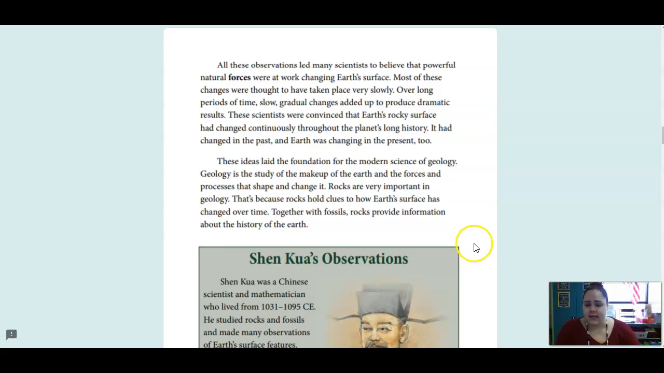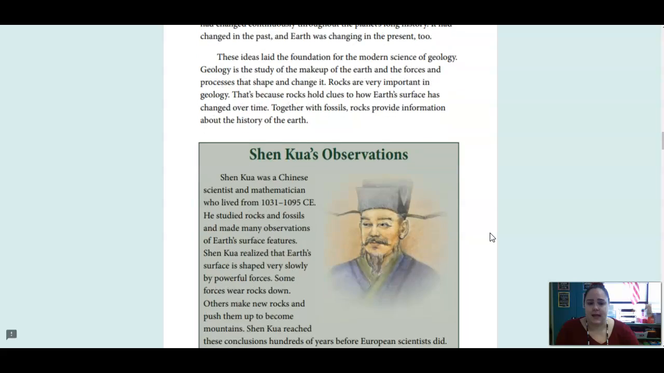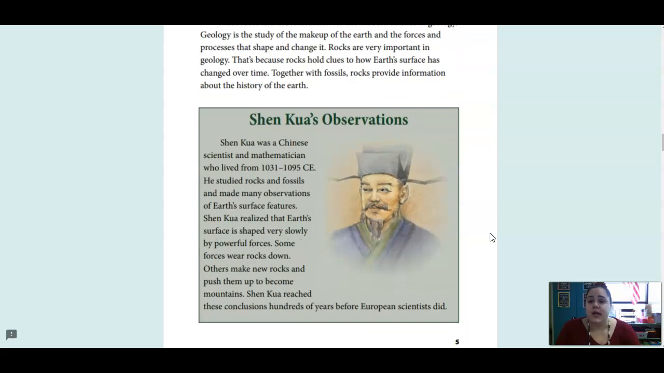These ideas laid the foundation for the modern science of geology. Geology is the study of the makeup of Earth and the forces and processes that shape and change it. Rocks are very important in geology. That's because rocks hold clues to how Earth's surface has changed over time. Together with fossils, rocks provide information about the history of the Earth.